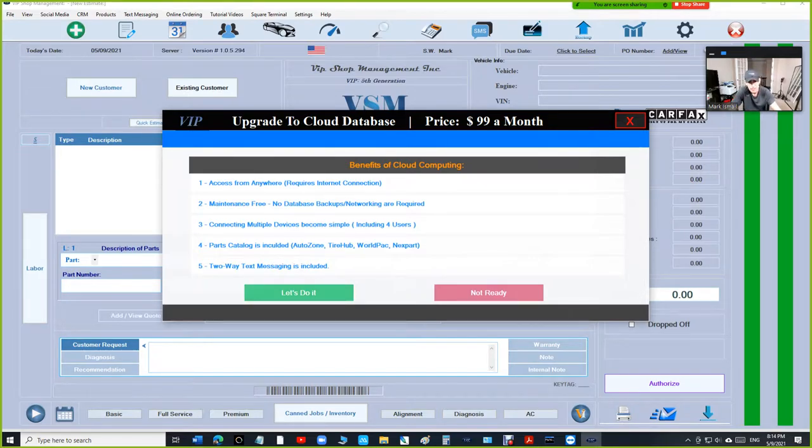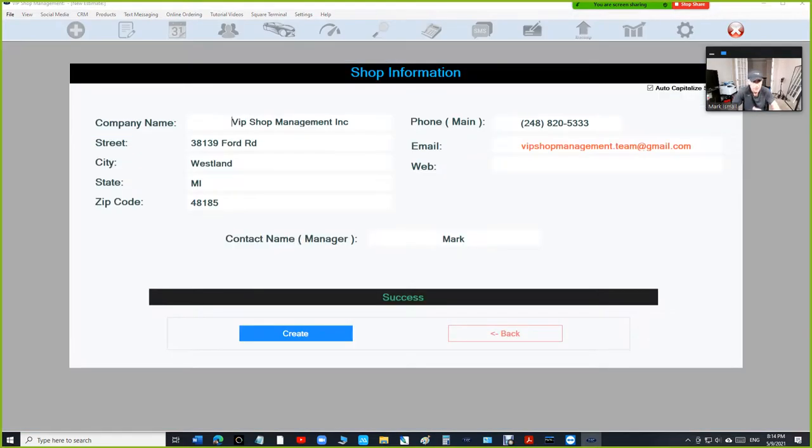If you're ready, click let's do it. If you're not ready, just click not ready. So let's click let's do it in this case. The first thing VIP Shop Management is gonna do is create a backup of your database. Make sure no one else is using the computer at this moment. It's gonna fill up your information automatically right here. It's gonna add the email automatically, so this is gonna be your username. If you want to change it, you can edit it right here. Make sure it's an email though. Just click create and continue.